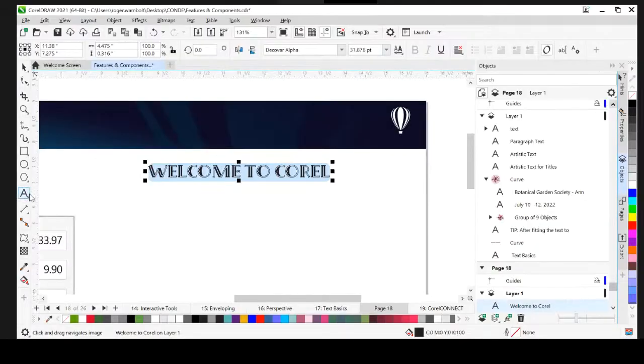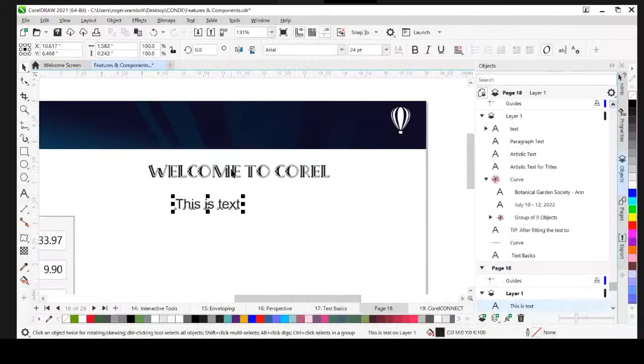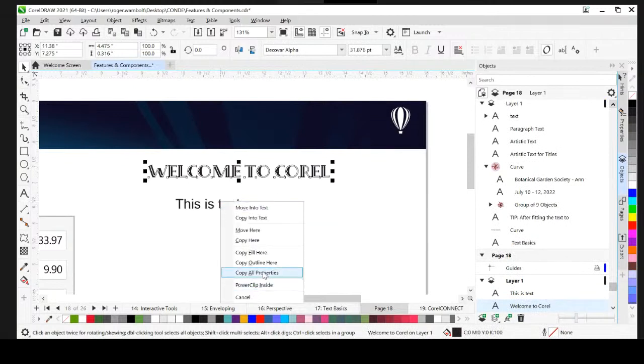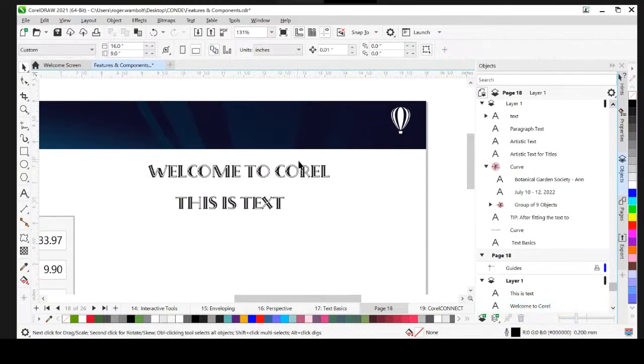If I have another string of text down here, and I want to have the same characteristics, same properties in this, it's easy enough to select this, right click and drag, and copy all properties here. And it's now applied all those properties to this piece of text as well.